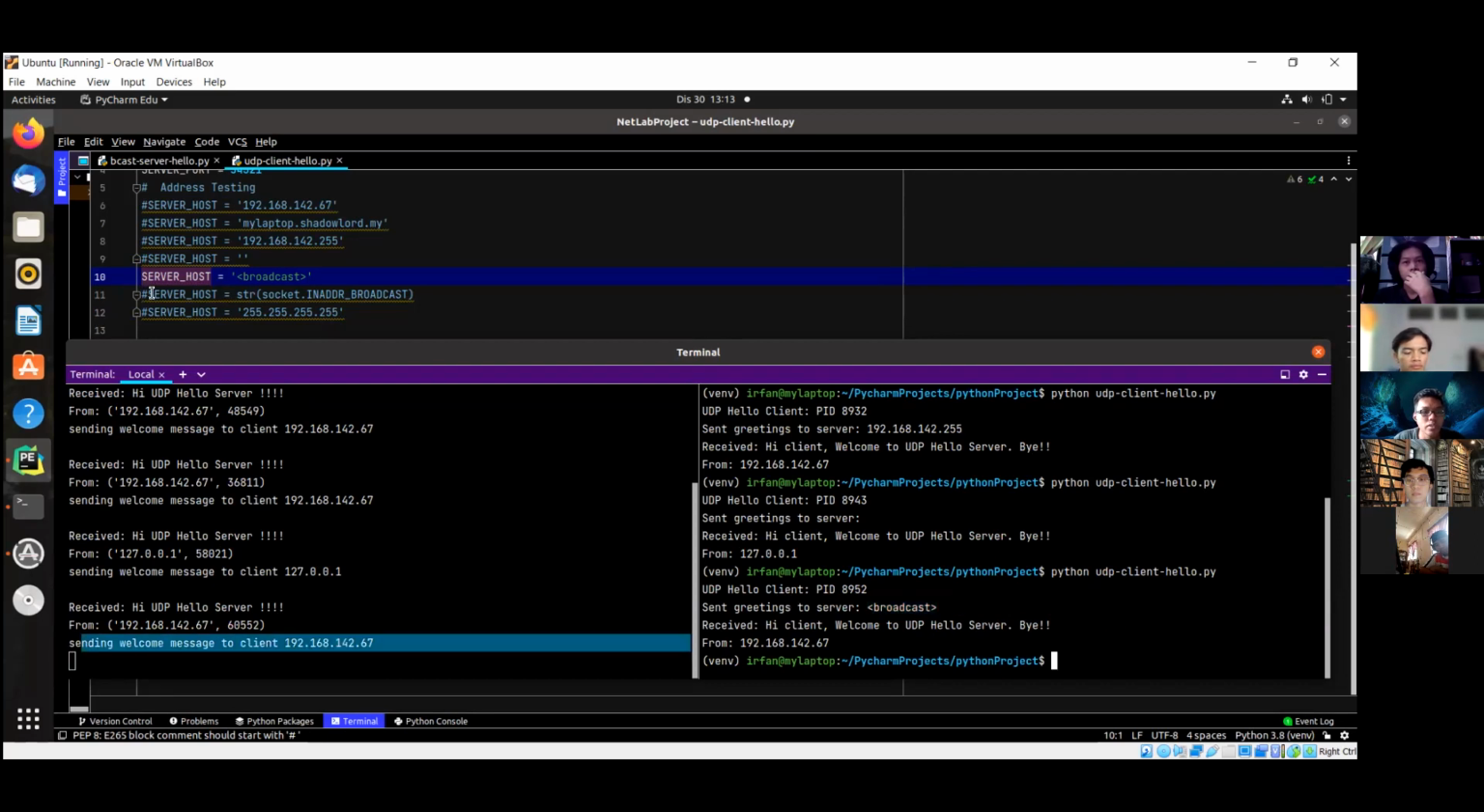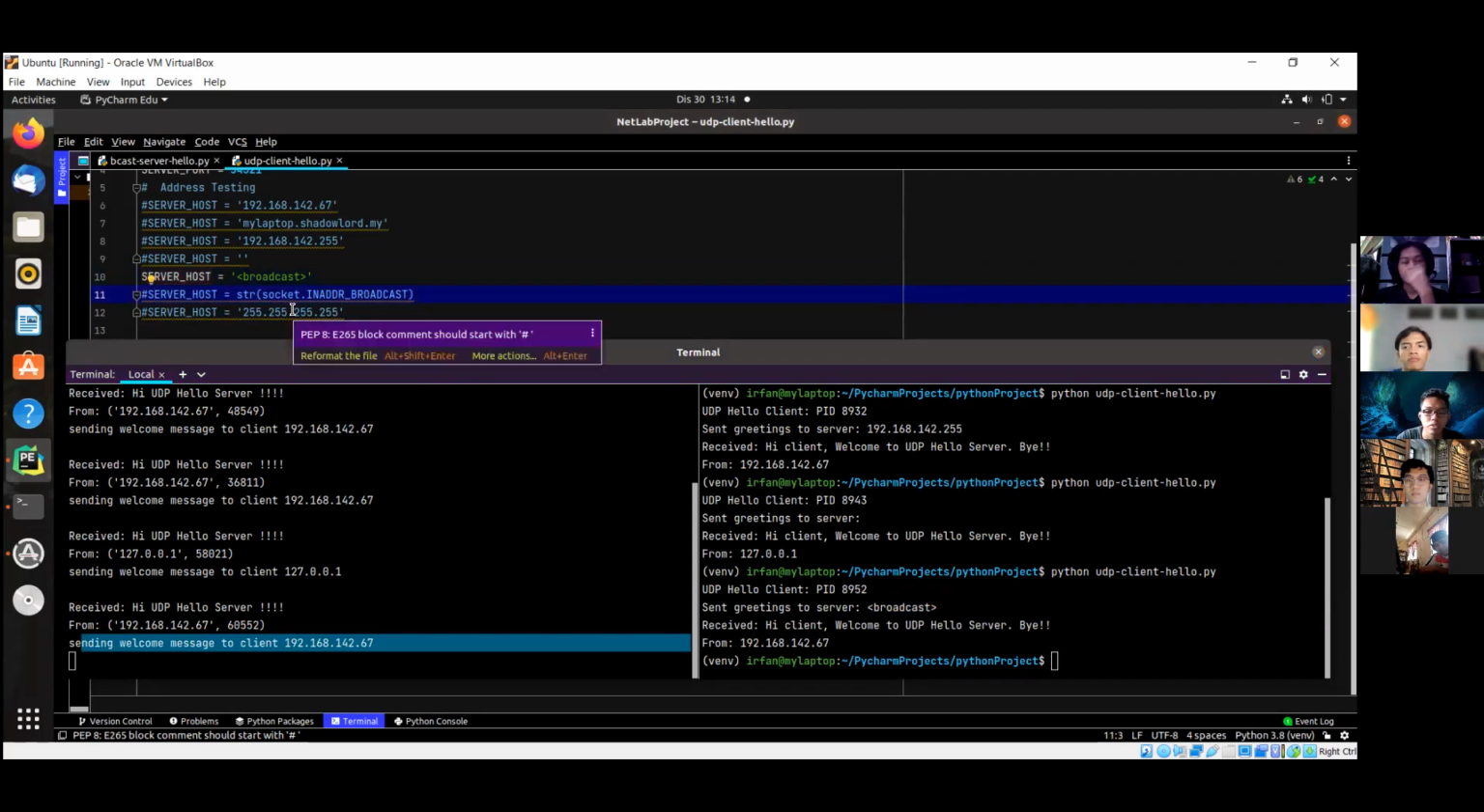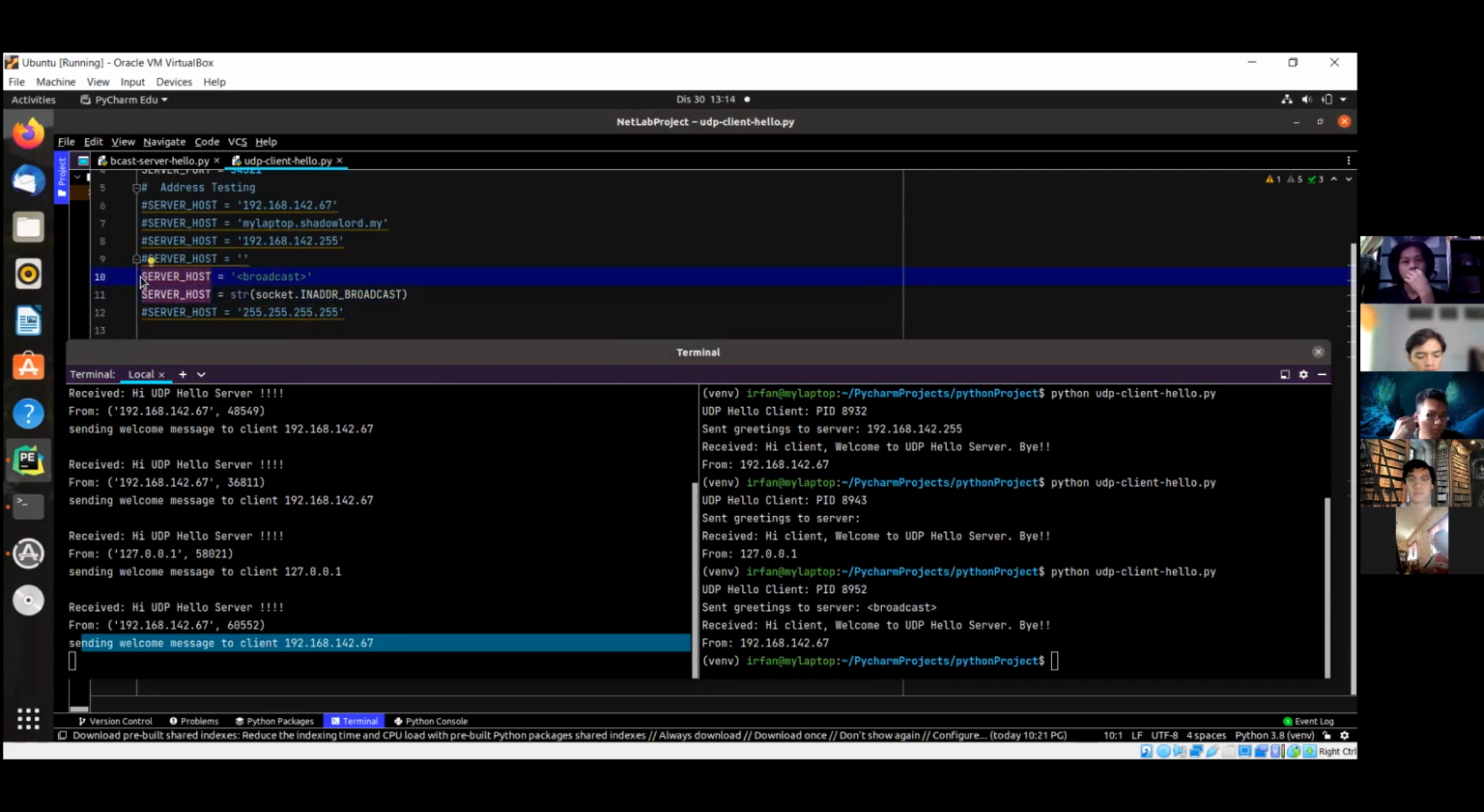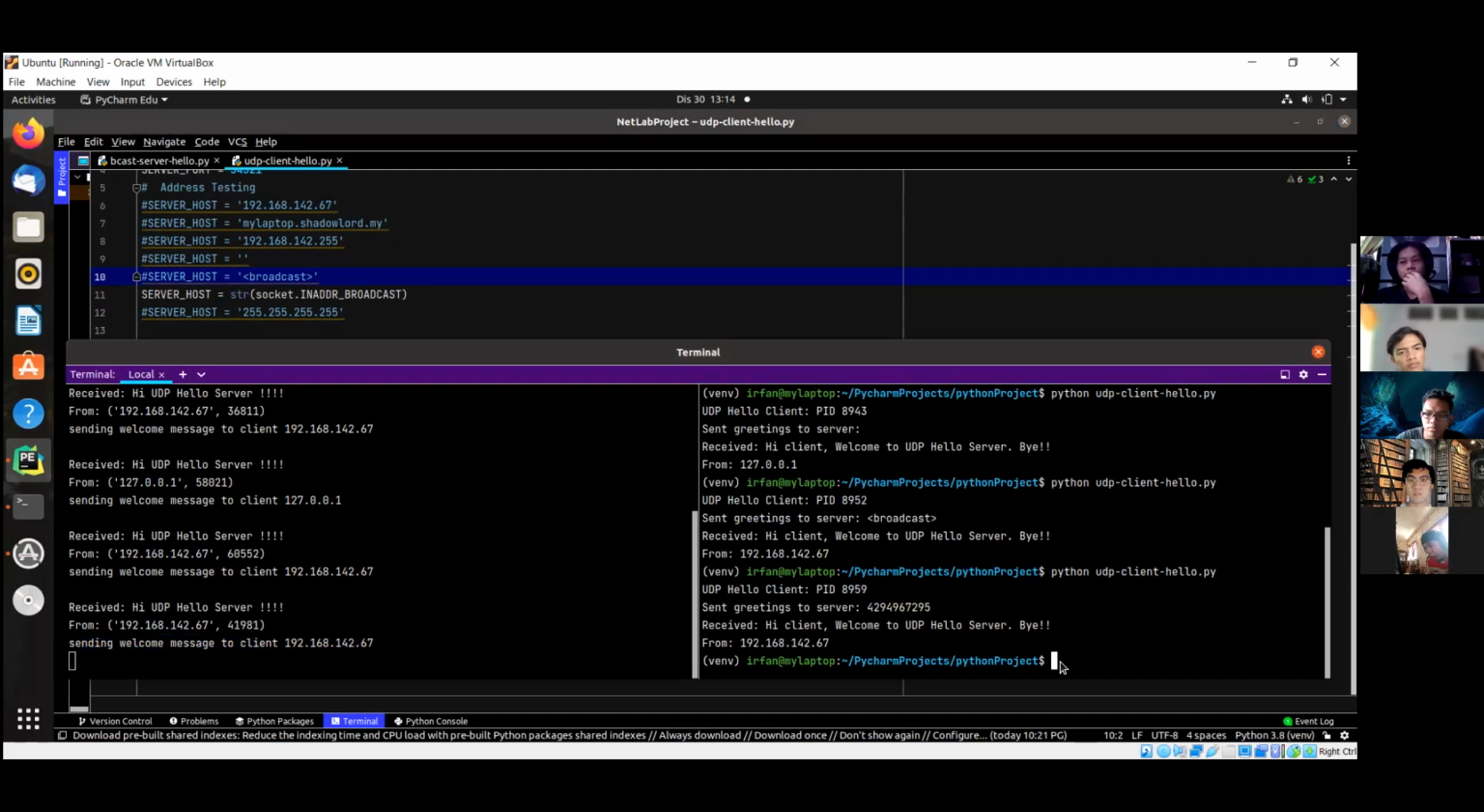So next, this is also not the wildcard. This is under broadcast, but there is a wildcard, like a wildcard but for the broadcast. Comment it. You can see here there is also a connection. The client can connect to the server, then it sends the greeting to the server, and the server will send a welcome message. And lastly is the broadcast.